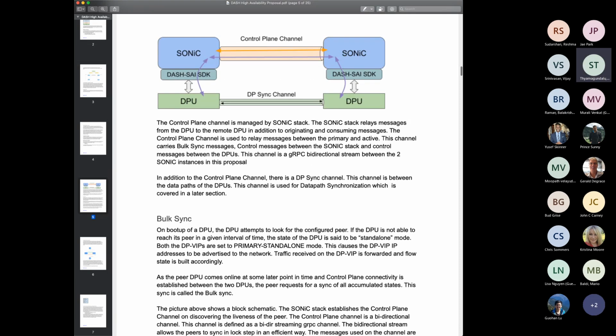Correct. Not for each of the flows. There is some state in the Sonic thing, which is the state machine and things like that, but nothing per flow, nothing for the flow itself. All that is maintained within the DPU itself.